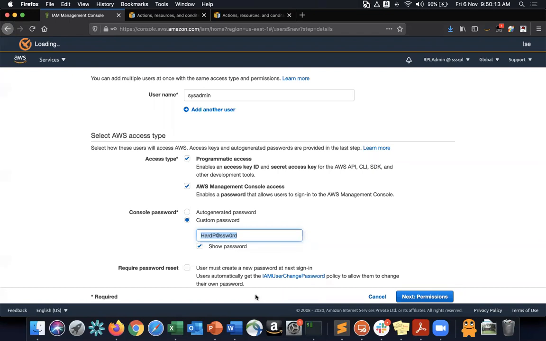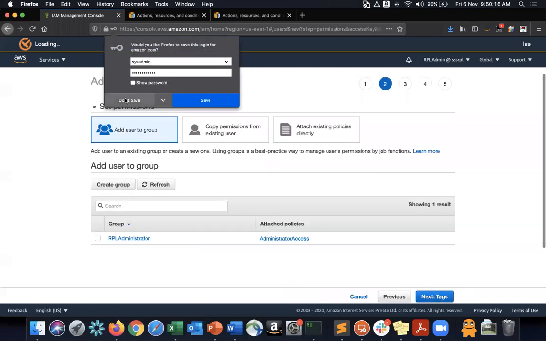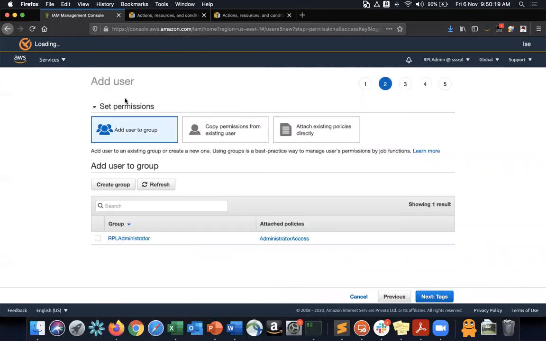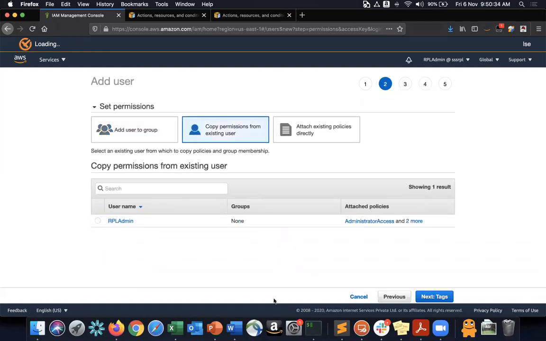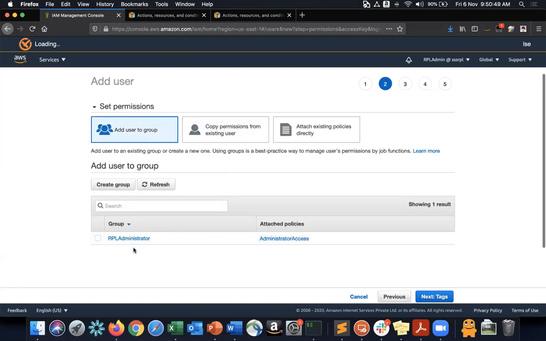Now let me go next to permissions. If you remember, we created a group called RPL administrator, which has administrator access. I'm just going to select that. Either I can do that, or I can copy permissions from an existing user. For example, there are 2 developers working as part of my team. I've recruited a 3rd developer, and I want to give the same permissions that I've given to my 2 developers. I can also do that, or I can create a group called developer, assign the permissions to the group, and add the user to that group so that it inherits the permissions that the group has.